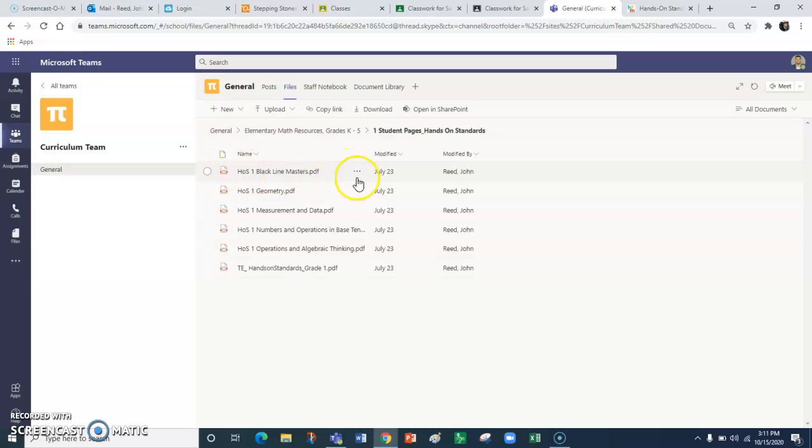Within this, you're going to have Blackline Masters, and those are those graphic organizers you can use for putting inside your Google Classroom for digital students or for in-person, print them off and use them in your classroom. And then within the teacher book, which is the TE Hands-On Standards, you're going to have categories. For first grade, we have geometry, measurement, numbers, and operations. And so the book is organized that way. This TE is the book for teachers. We don't have student books, but these are the student pages for them.